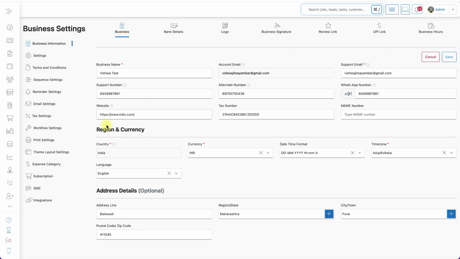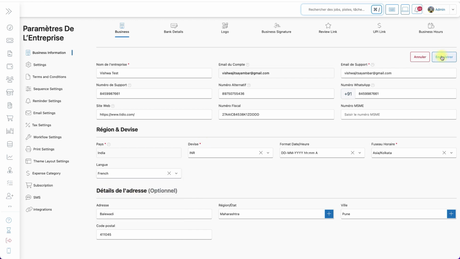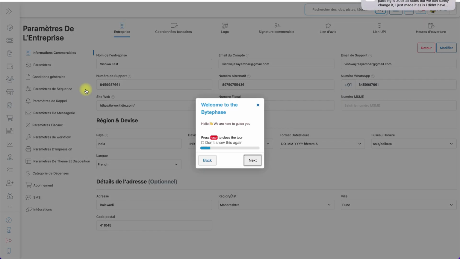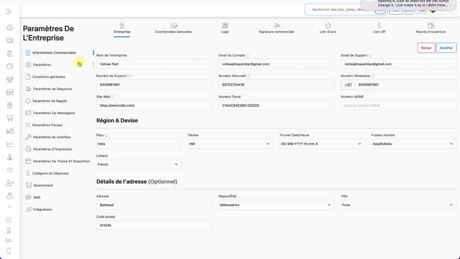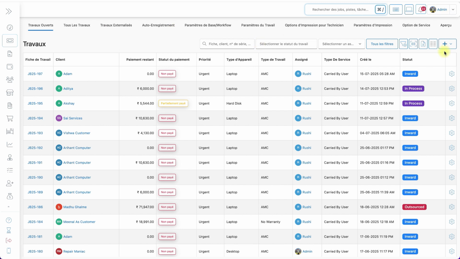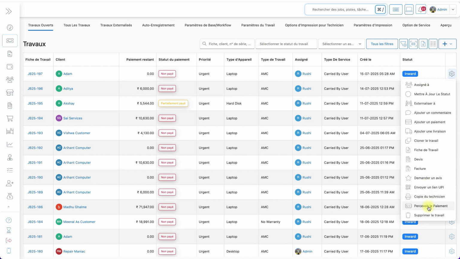Locate the Region and Currency section. Here you'll find the option to choose your preferred language from a drop-down list. Click Save, and the CRM will automatically update to your selected language. The changes apply immediately. No need to reload. You'll now see all menus, labels, and features in your chosen language, making BytePhase truly inclusive.